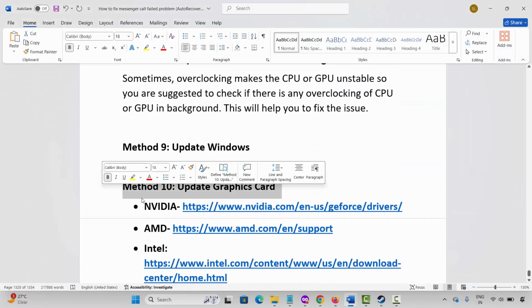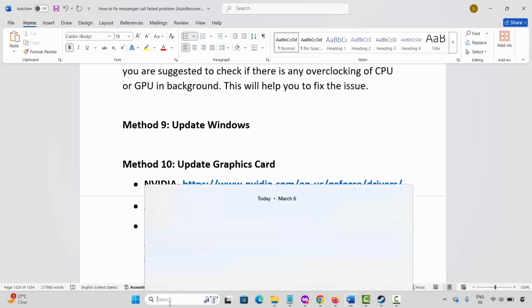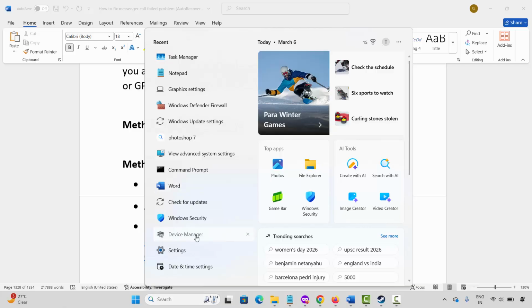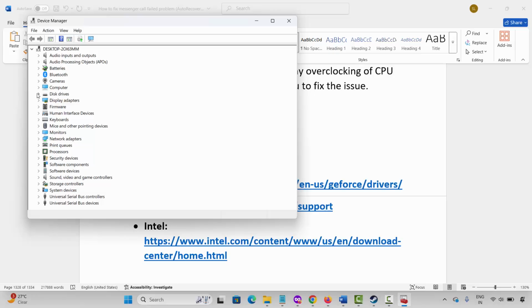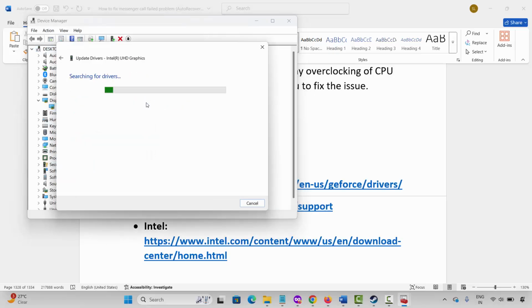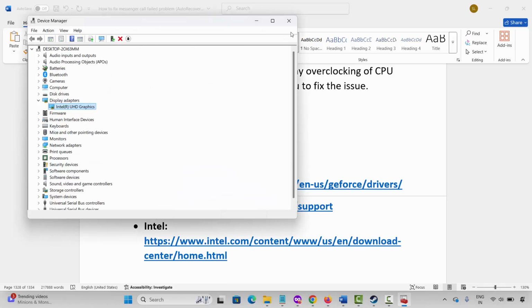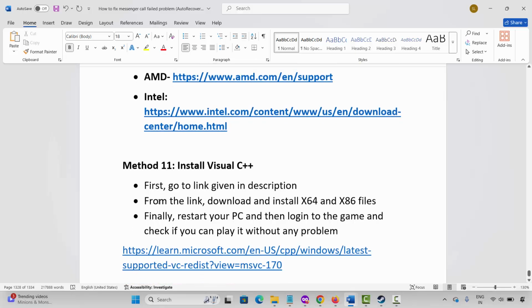Next is to update your graphics card. So for that, go to the Windows search for device manager. Here you have to expand display adapters, select your graphics card, right click on it, click on update driver, and then click on search automatically for drivers. This will check and update your graphics drivers. Once done, launch the game and check. NVIDIA and AMD users, go through the link already given in the description and you can easily update your graphics card from there.